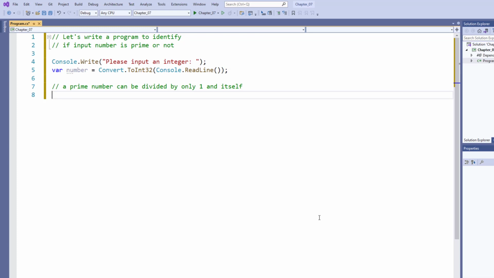So we can take a loop here. The loop will range over all the values starting from 2 until number - 1. And if any value divides the input number, then the input number is not prime. So let's add a for statement in our code. In the initializer section, let's take variable i and initialize it to 2. In the condition section, let's write a condition that i should be less than the number.